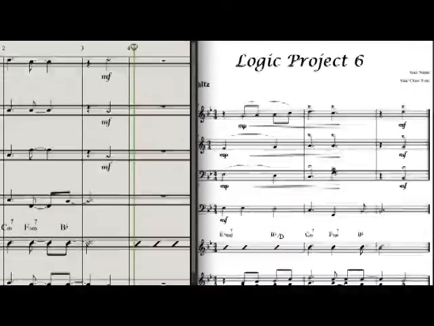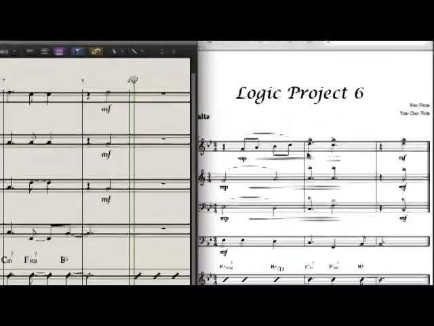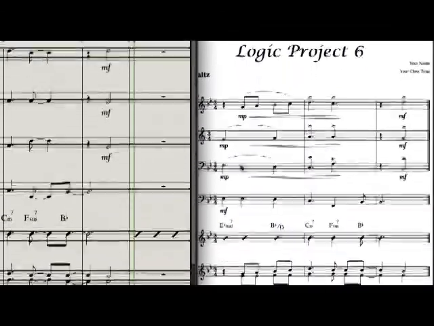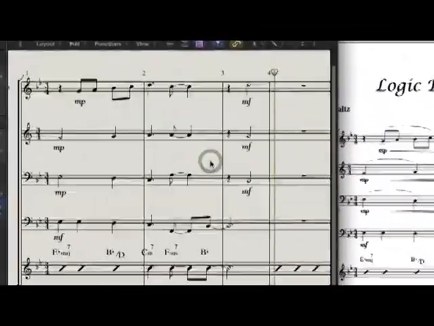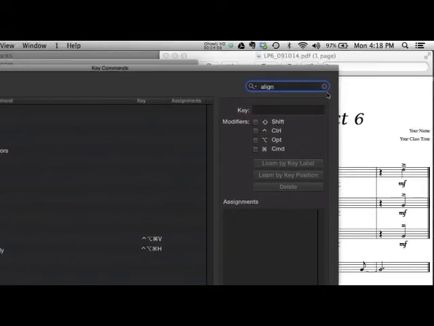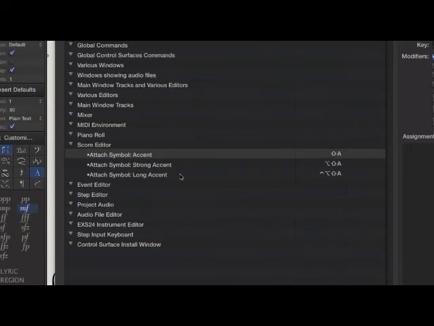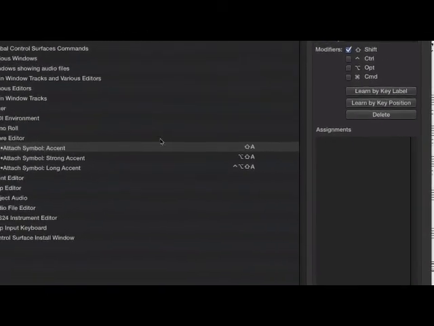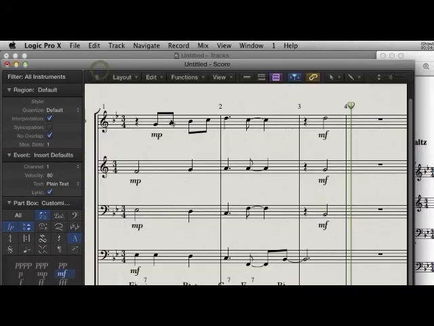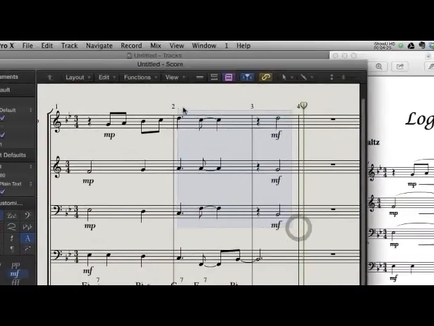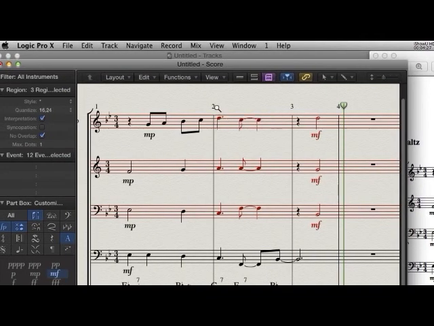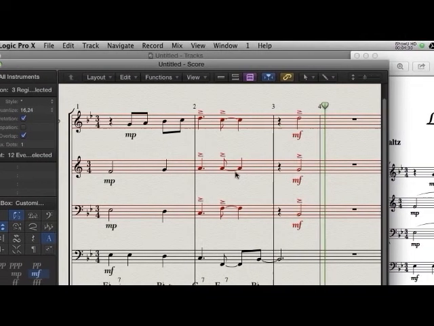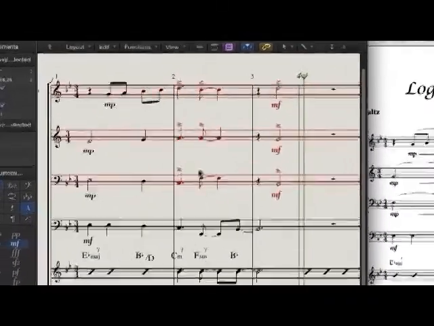Now let's put in these accents. You'll see there's accents on all the notes in these last two measures here. So again, let's look up the key command. Option K. We'll type in accent here. Oops. Make sure you spell it right. Okay, and the accent we want is the long accent, which is Control Option Shift A. So we can do that really quickly by just grabbing all these notes like this and hitting that key command, Control Option Shift A, and there you go. All the accents got attached to those notes there.